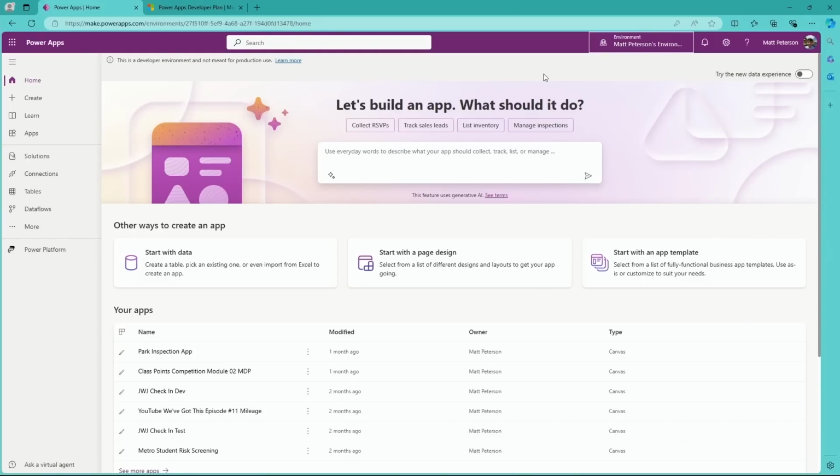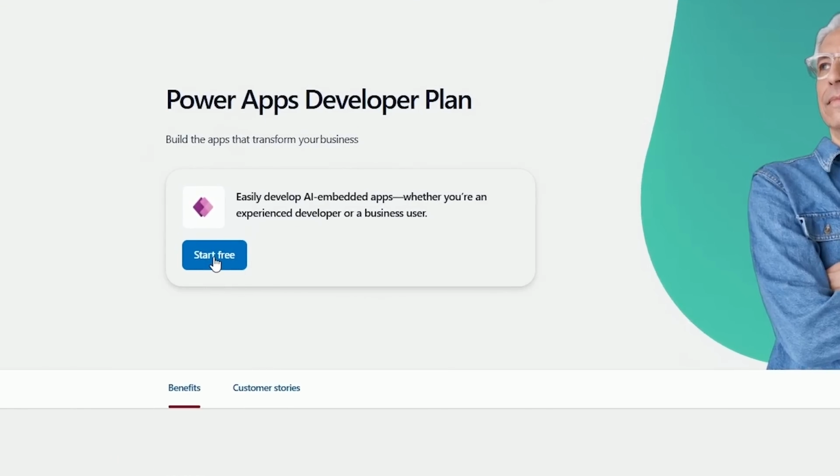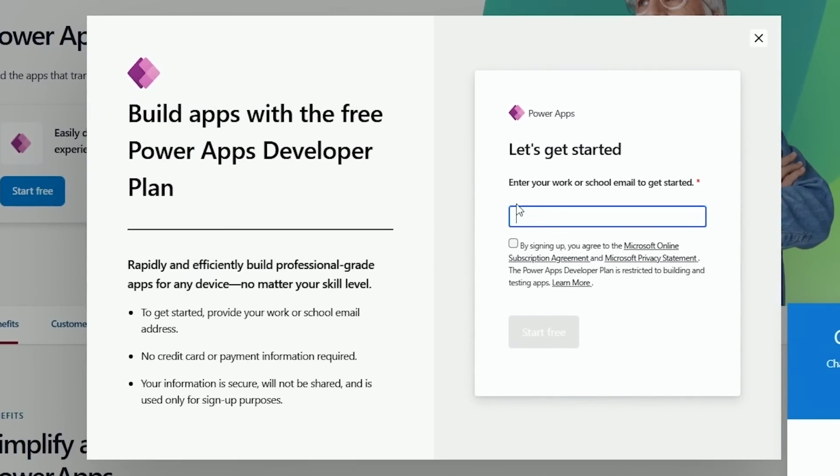Now, again, one of the caveats to it is you get to develop in it, but in terms of production usage, it's meant just for development purposes. But as we'll learn, you can always export what you create here into your official environments. So for those of you who may not have this environment, I just want to show you how quick it is to find this. If you just go out to Google, we'll put this link in the description of the video as well. It's called the Power Apps Developer Plan. Once you are on this page, you just come on down here and you click Start Free. And then you're just going to put in your work or school email address, and then you'll put the check, and then you'll hit Start Free.